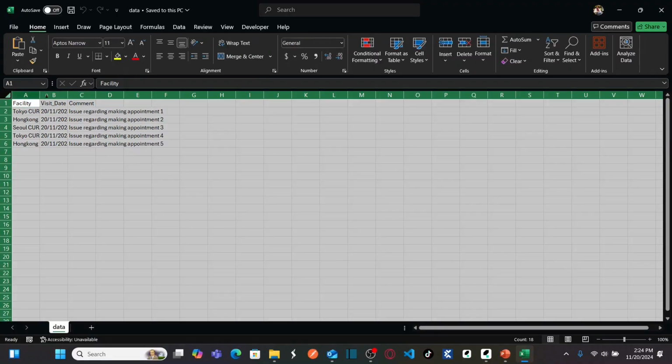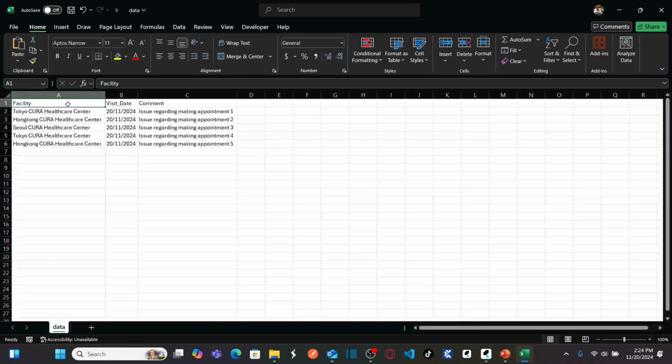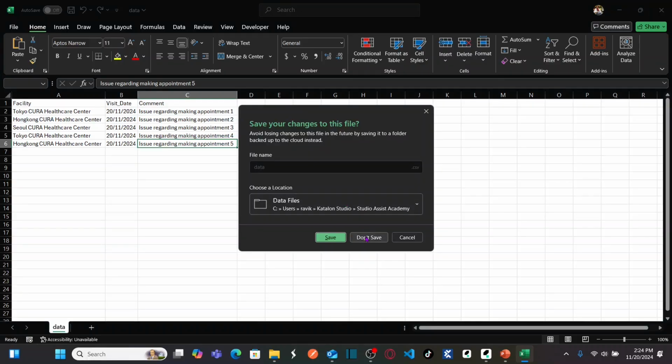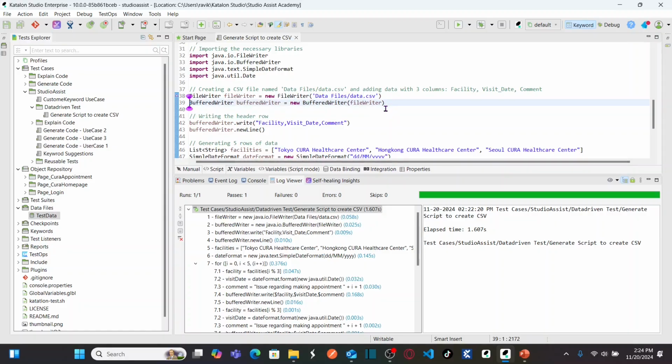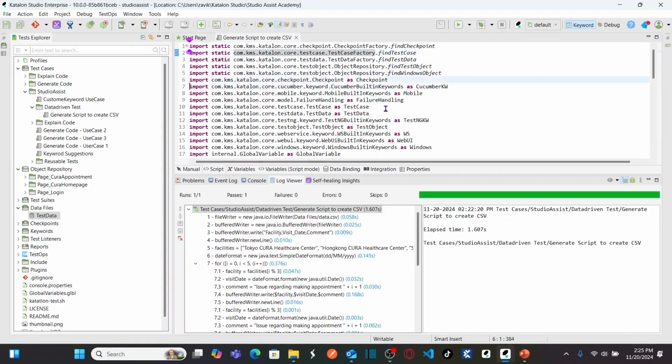You can see here now it has created 3 different columns: facility, visit date, comment, and the facilities keep on changing. It has selected first drop down value, second drop down, third, and then again it repeated first and second, and the date is today's date. And if you see the comment, issue regarding making appointment 1, 2, 3, 4, 5. So that means we're able to generate the CSV file by using a simple plain English language with the help of StudioAssist.